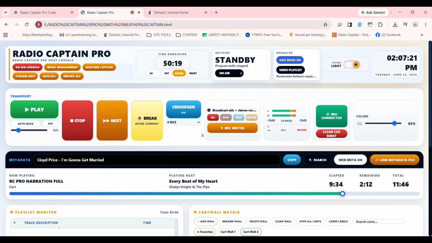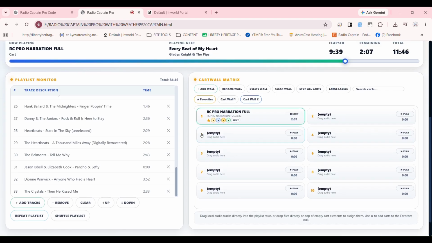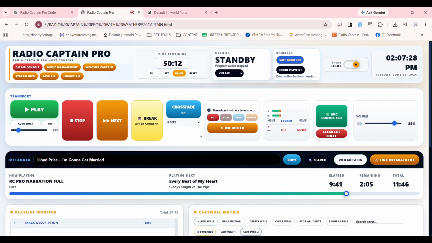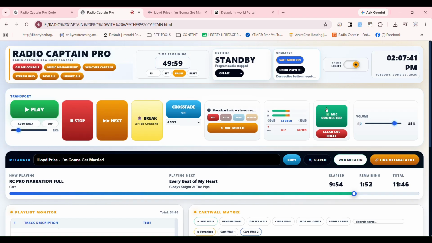Instead, Radio Captain Pro was designed to be a powerful and practical console for live broadcasters, content creators, podcasters, and recorded show production. Its purpose is to give hosts direct control over their programming while keeping the workflow simple, efficient, and easy to learn. Radio Captain Pro is ideal for live radio shows, podcast production, voice tracking, remote broadcasts, special event coverage, church media production, community broadcasting, and internet radio operations.